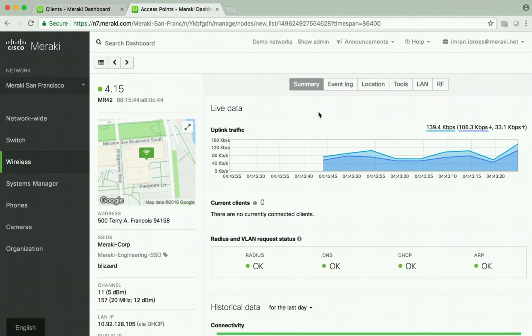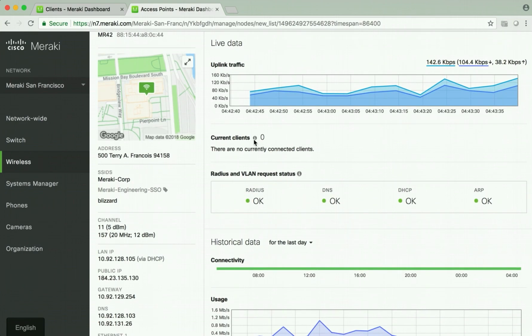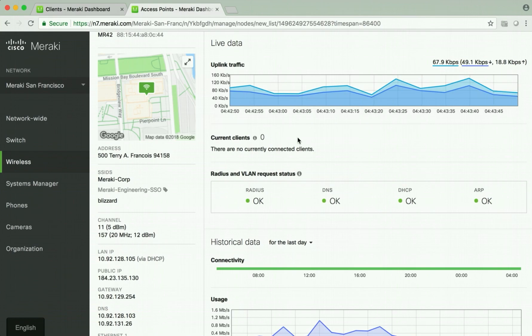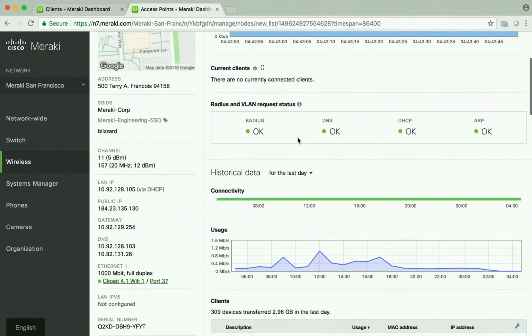The tab we're on right now is the summary tab, so hopefully you can see this uplink traffic moving around, chart of uplink traffic, real-time information we're looking at. Moving further down, we don't see anything in the current clients field because it's actually pretty early in the morning in San Francisco, so I wouldn't expect to see many clients connected to the network. As we move further down, we can see a high-level overview of the status of this particular access point, whether the RADIUS, DNS, DHCP, ARP are okay, and they all are here.